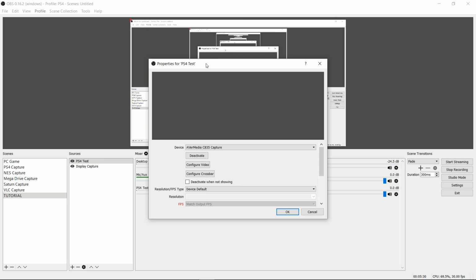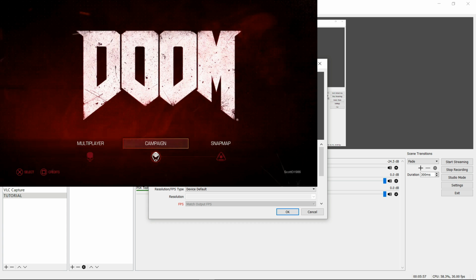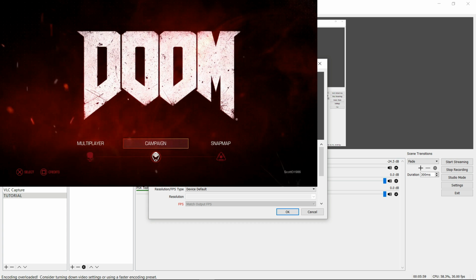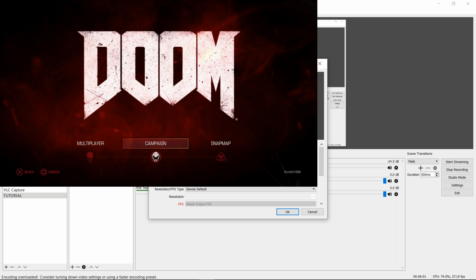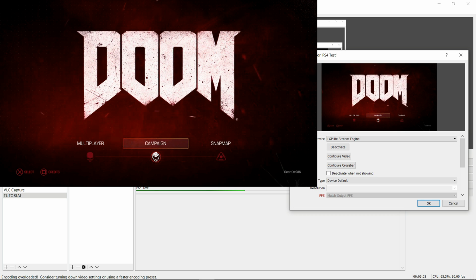And you're going to come up with this box here. Now, you'll notice by default, the device will be the Avermedia C835 capture. You might be able to capture video with this, but everything will be messed up. That's why you've downloaded the Avermedia stream engine, because when that's running in the background, you can actually choose it from the drop down box. So we're going to go ahead and select the LGP Lite stream engine. Boom, there we go. And as you can see, Doom's just overtaken the page. So what I'm going to do first is resize that so you can actually see what I'm doing.